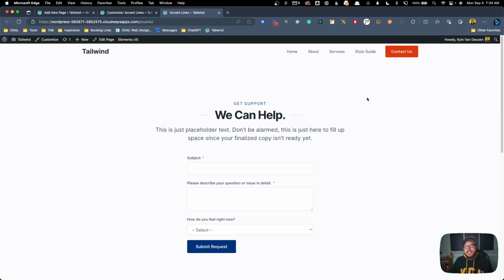So that's a really nice thing about doing this as a class, because now we can apply it anywhere on the site without having to add a bunch of different markup and structure inside of our document.